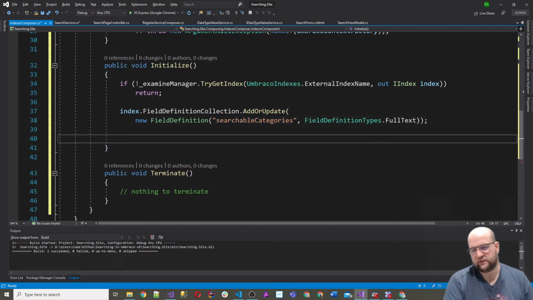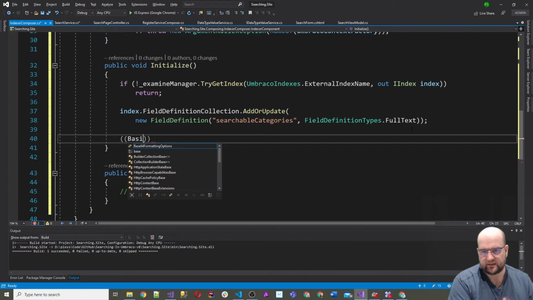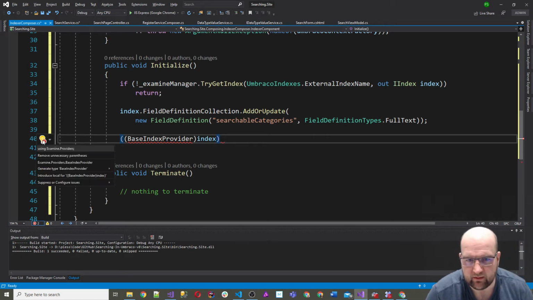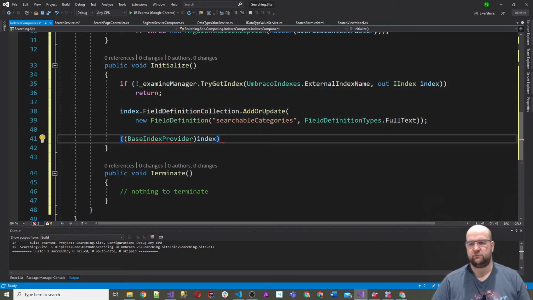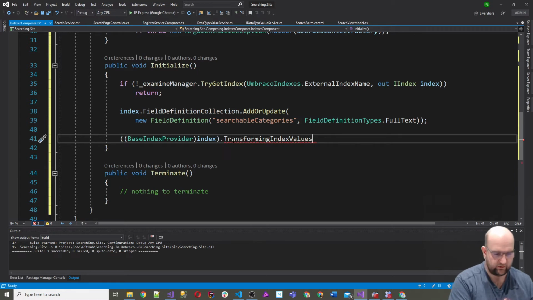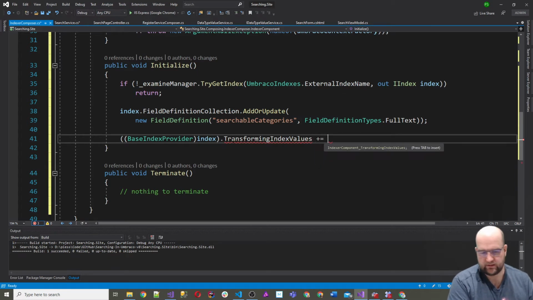And also what we want to do is bind an event. So we want to say (BaseIndexProvider) in the brackets like this, and then index. So we're basically converting that there so that we can get this property. Now this doesn't know about it, so let's just do a using, using Examine.Providers. And now we can say dot TransformingIndexValues. So attach this event to it.